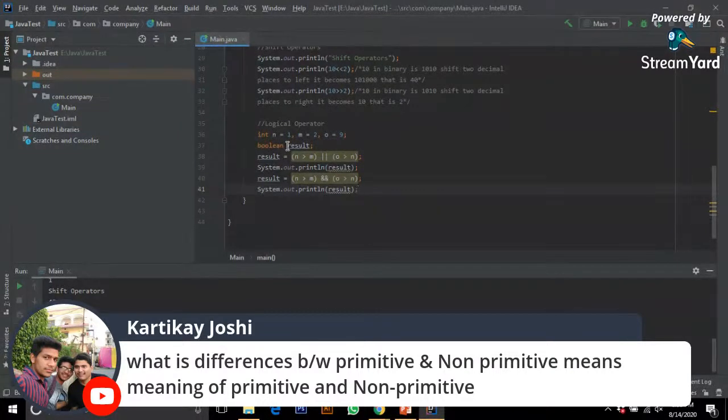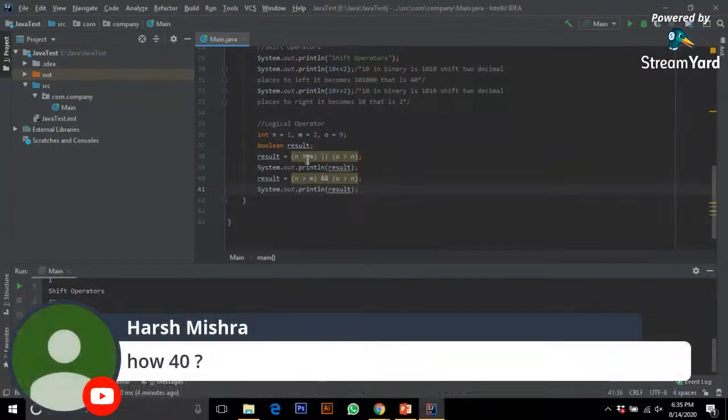So let's take this example: n, m, and o. n is 1, m is 2, o is 9. I have declared a variable result over there, which is boolean. So the result would be n greater than m OR o greater than n. n is definitely not greater than m, so the statement n is greater than m is false. But o is greater than n, this statement is true. That's why the result would be true, right?